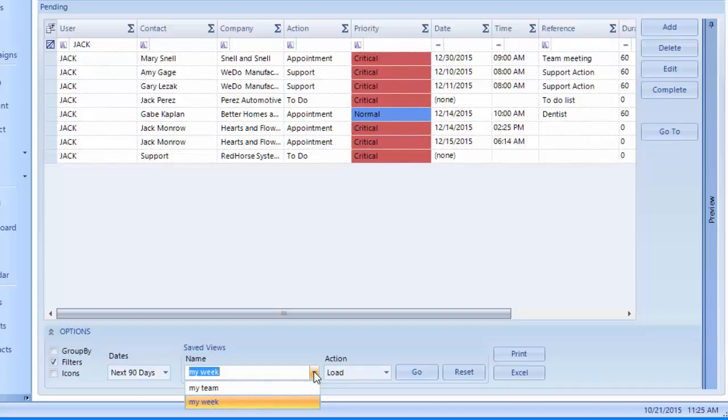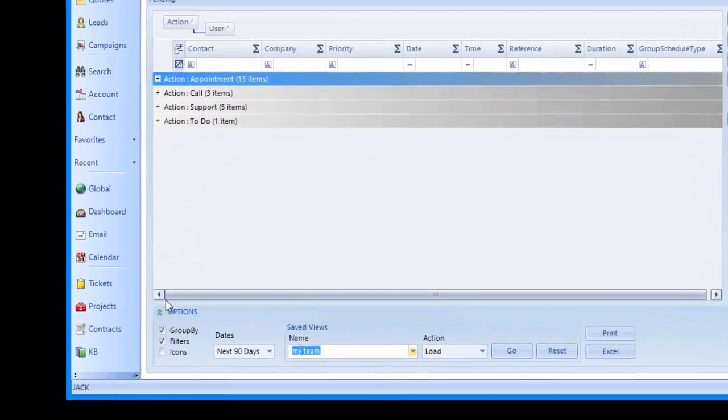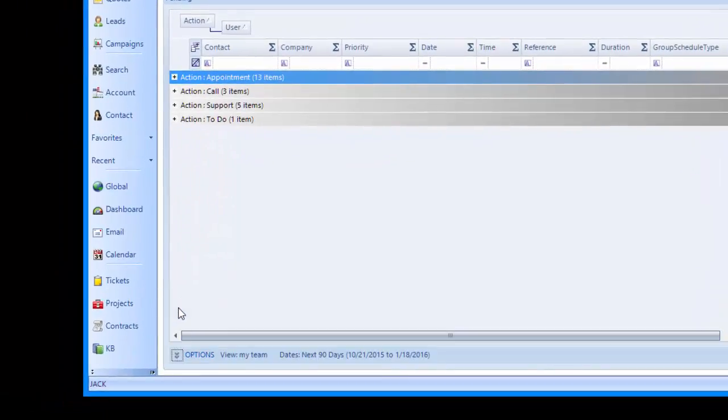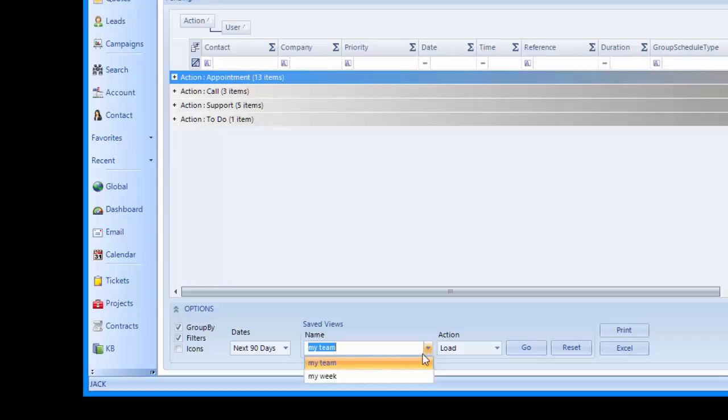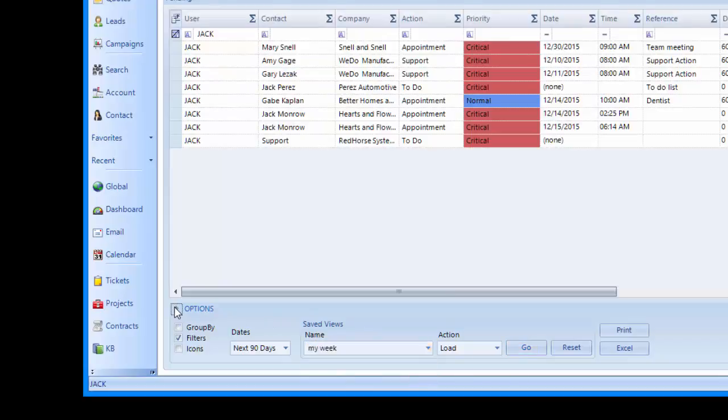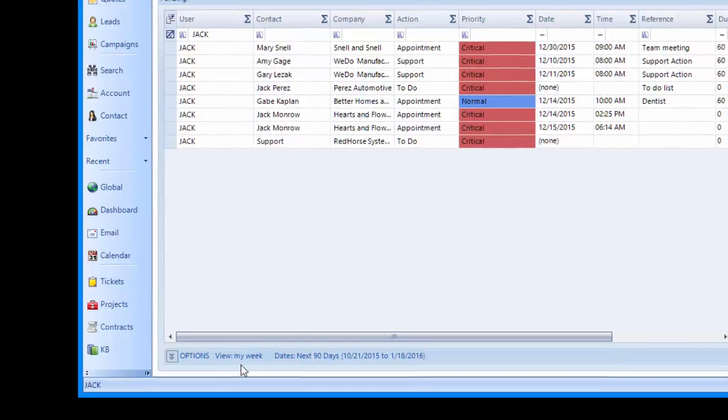I can switch back and forth by selecting the view I want, making sure the action is load, and clicking go. Notice that when my options area is closed, it tells me which view I have active, as we can see here.